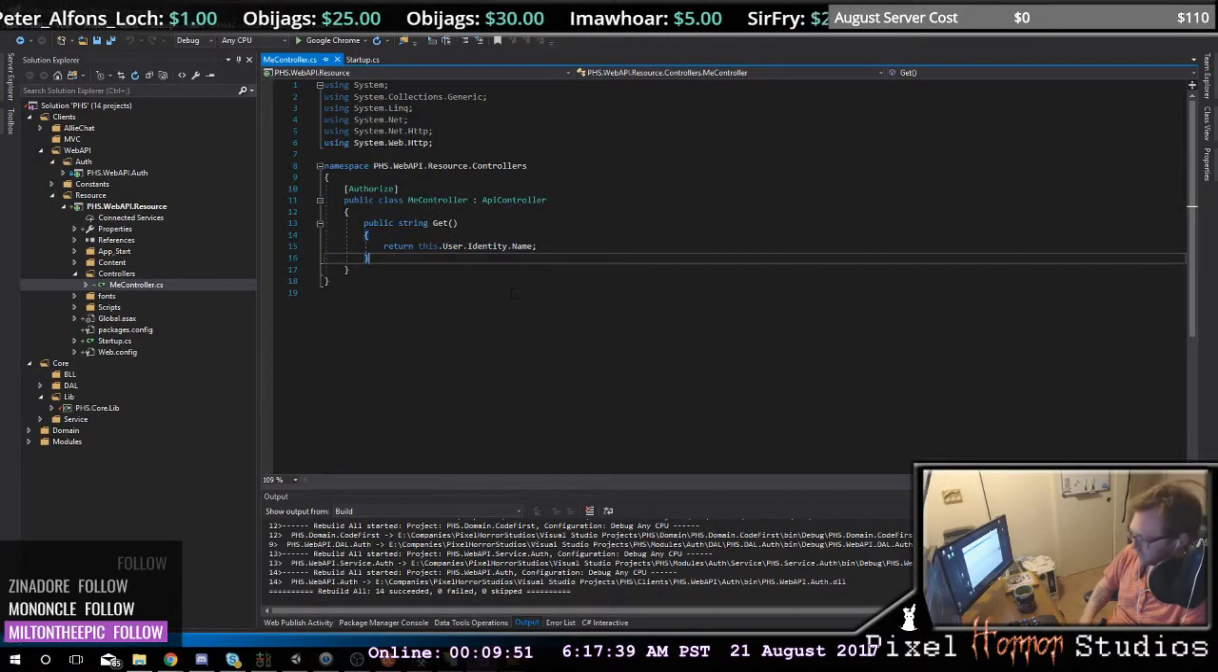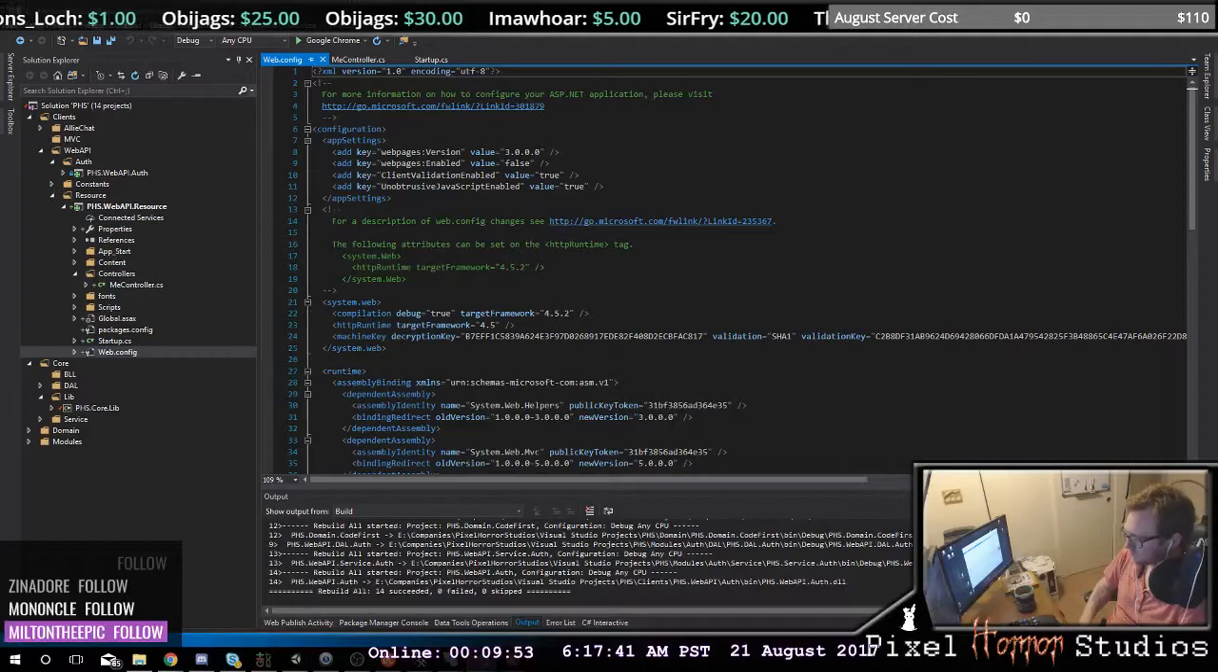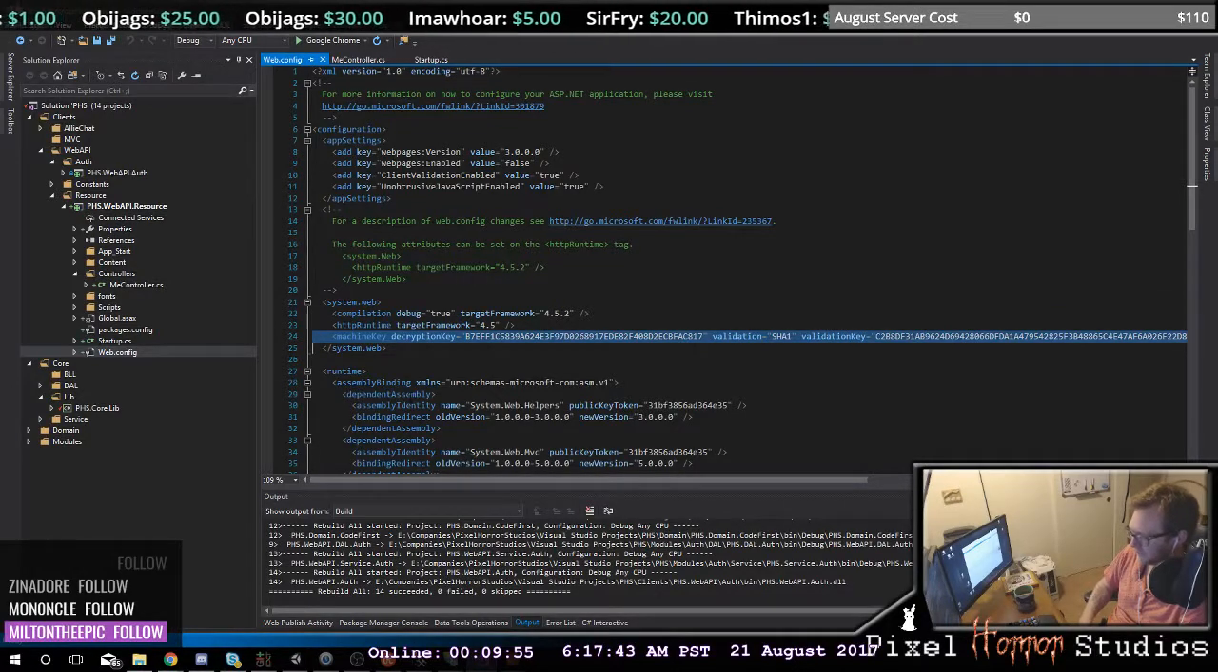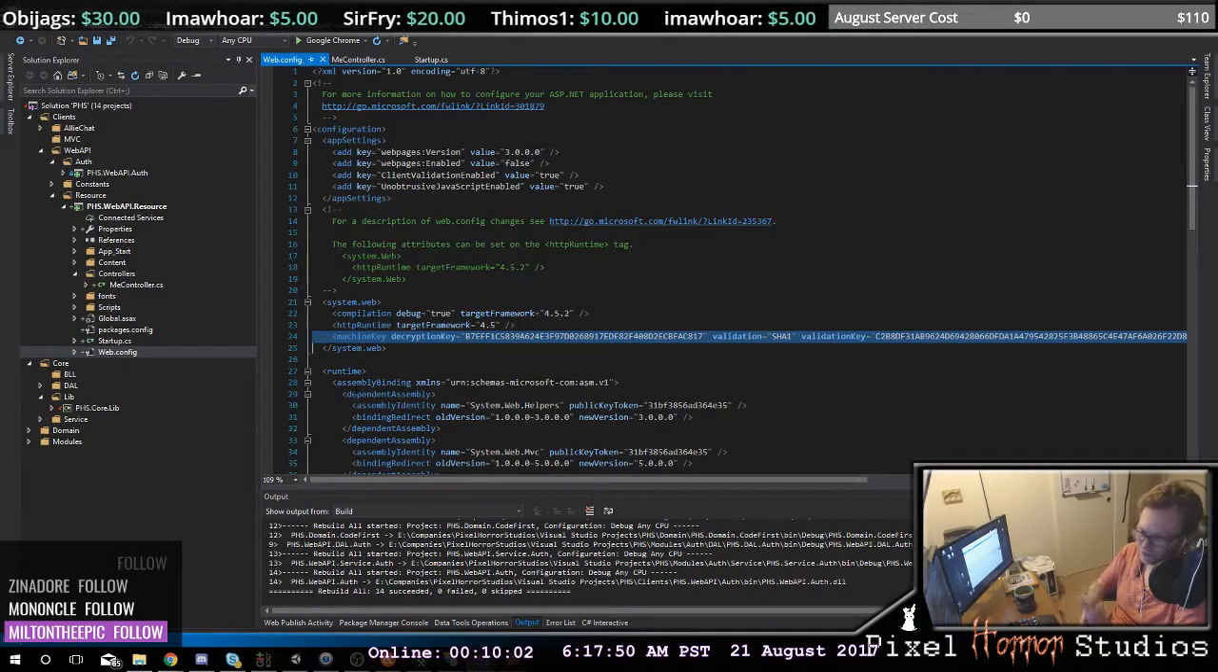Now we do have one problem. If I look in here, this gave me a machine key. This machine key that is defined, we don't want to use a globally available machine key. We want to generate our own.